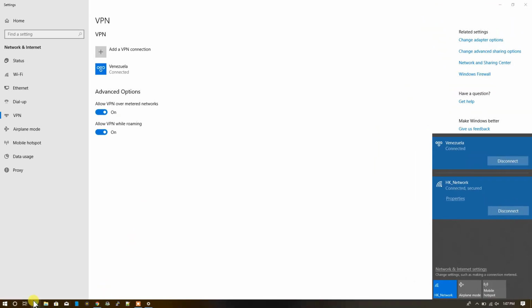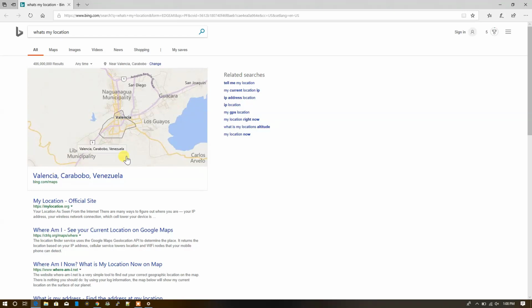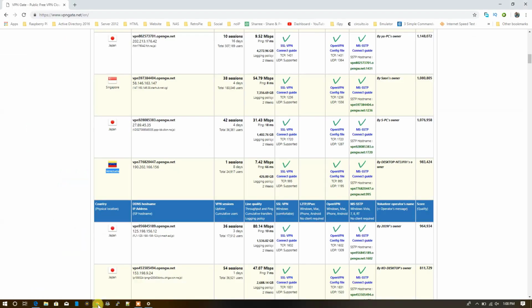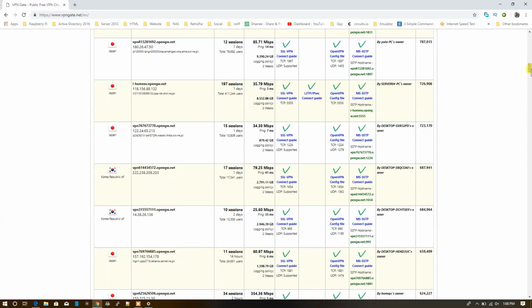Now what we'll need to do is just open the Edge and check the location again, and as you can see the location is right here, Valencia, Carabobo, Venezuela. So that's the location right here. Let's try to show you one more location, because lots of people are complaining about the website that they are not able to connect to the websites. So that's why I'm just showing you the four other countries.